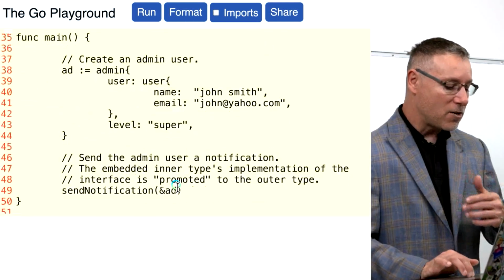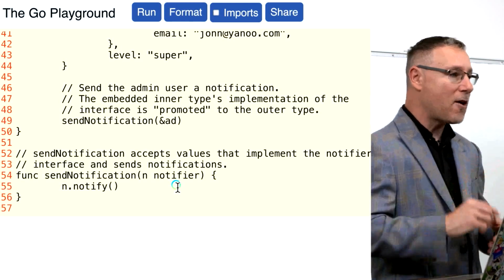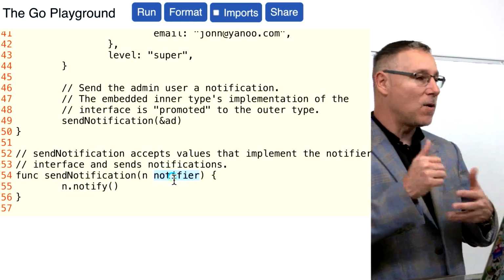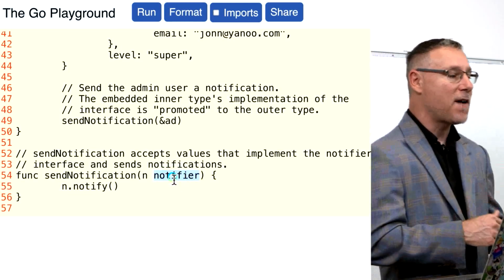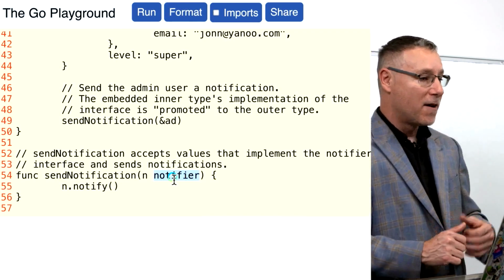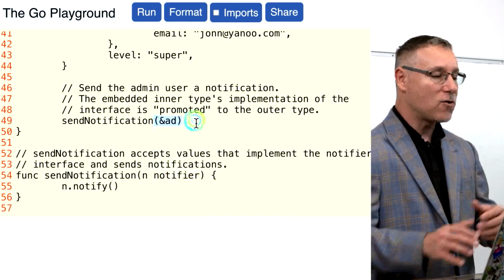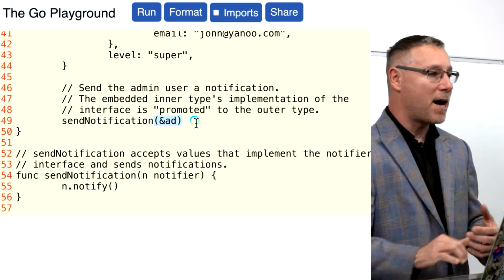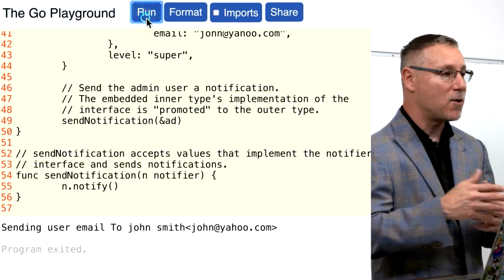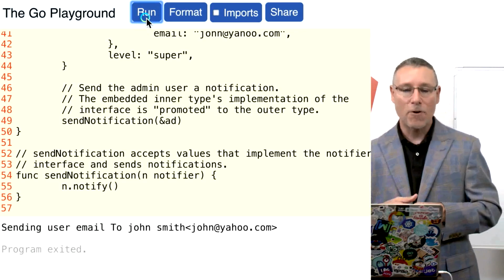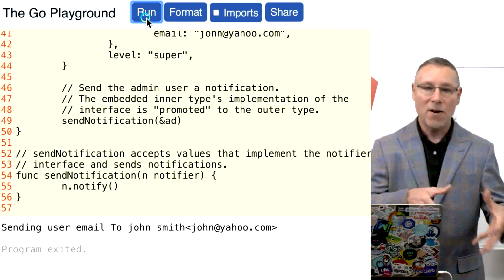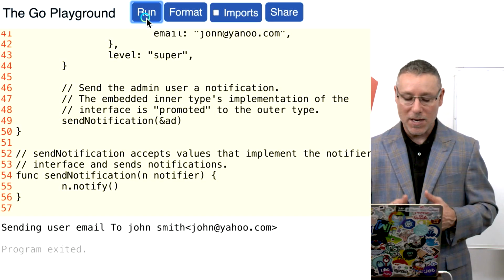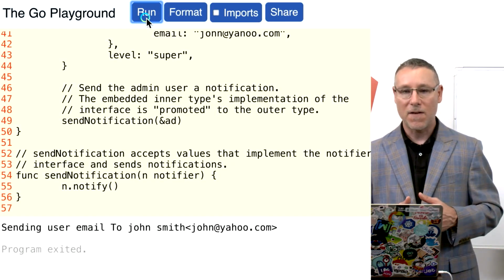Great. So we do the construction that you saw before. We add our polymorphic function there on line 54. And this function says, I will accept any concrete piece of data, any value or pointer, that implements this behavior. Now on line 49, we can use our pointer semantics by taking the address of the admin value and passing it through. The compiler's OK with it because of the inner type promotion. Remember, user implemented the notify interface using pointer semantics. That means we can share an admin value as well, thanks to the inner type promotion. And the inner type's implementation is what gets executed on line 55.